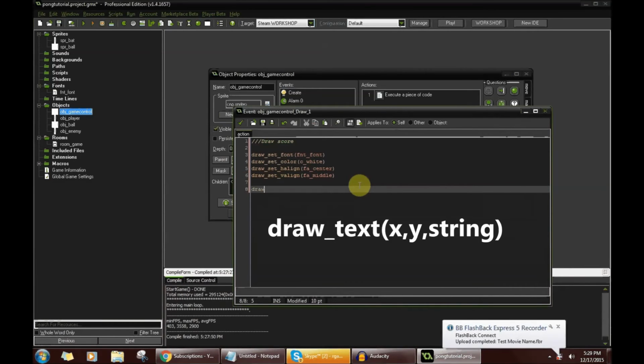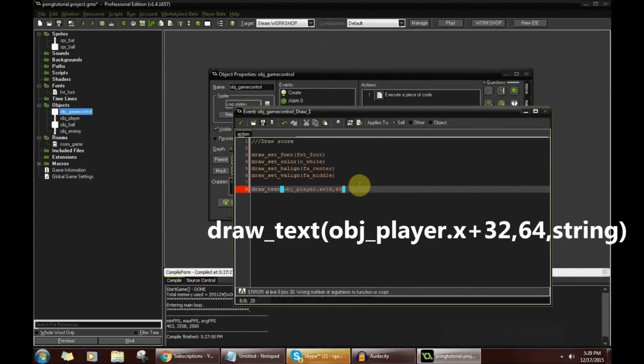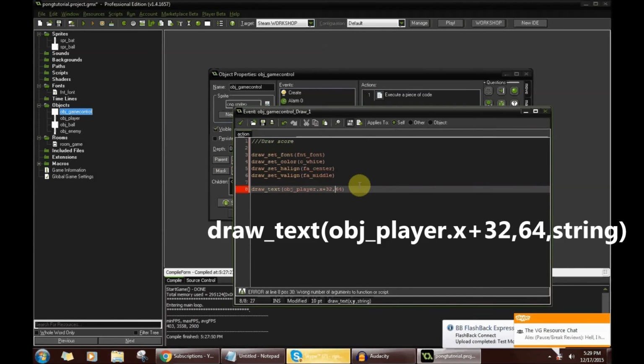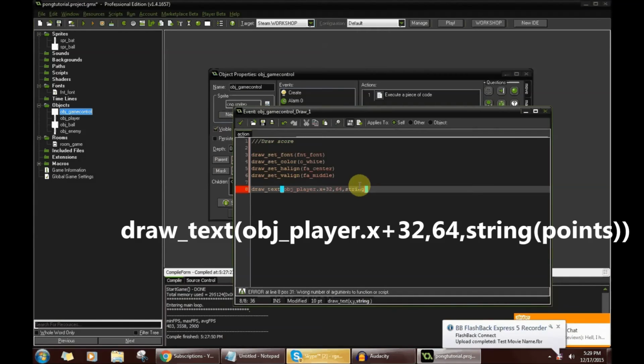And now I'm just going to draw text at object player.x plus 16. So that's the x position in the room. That's going to draw this text. And then the y is just going to be 64. And instead of plus 16, let's do 32, just because I want to. And the string, which usually means the text, is going to be string, and then in parentheses points.